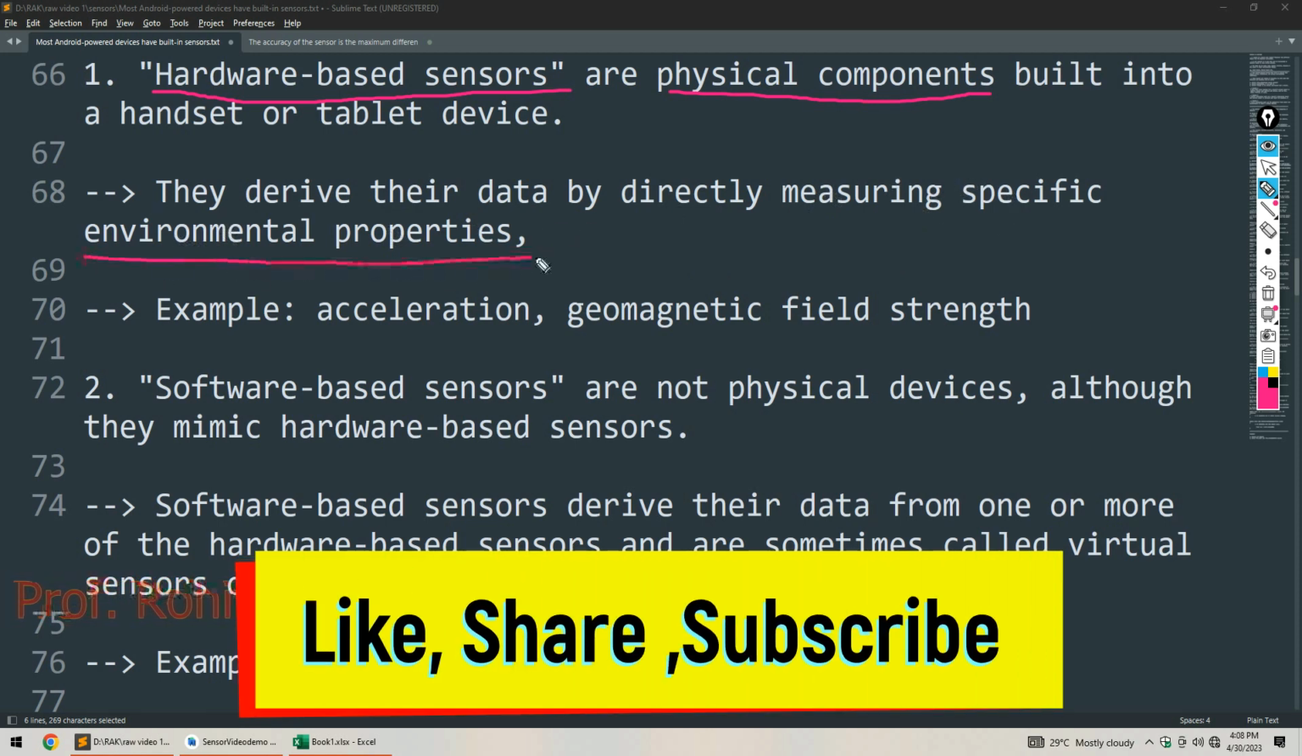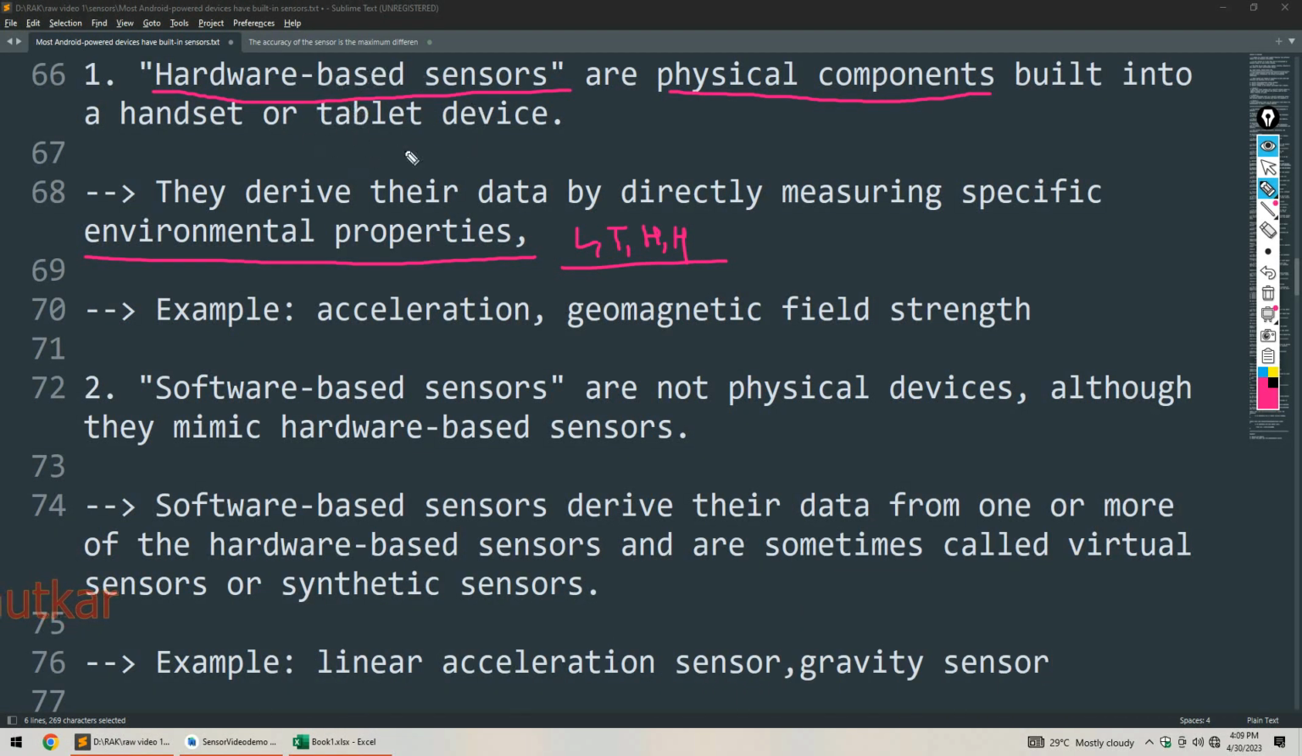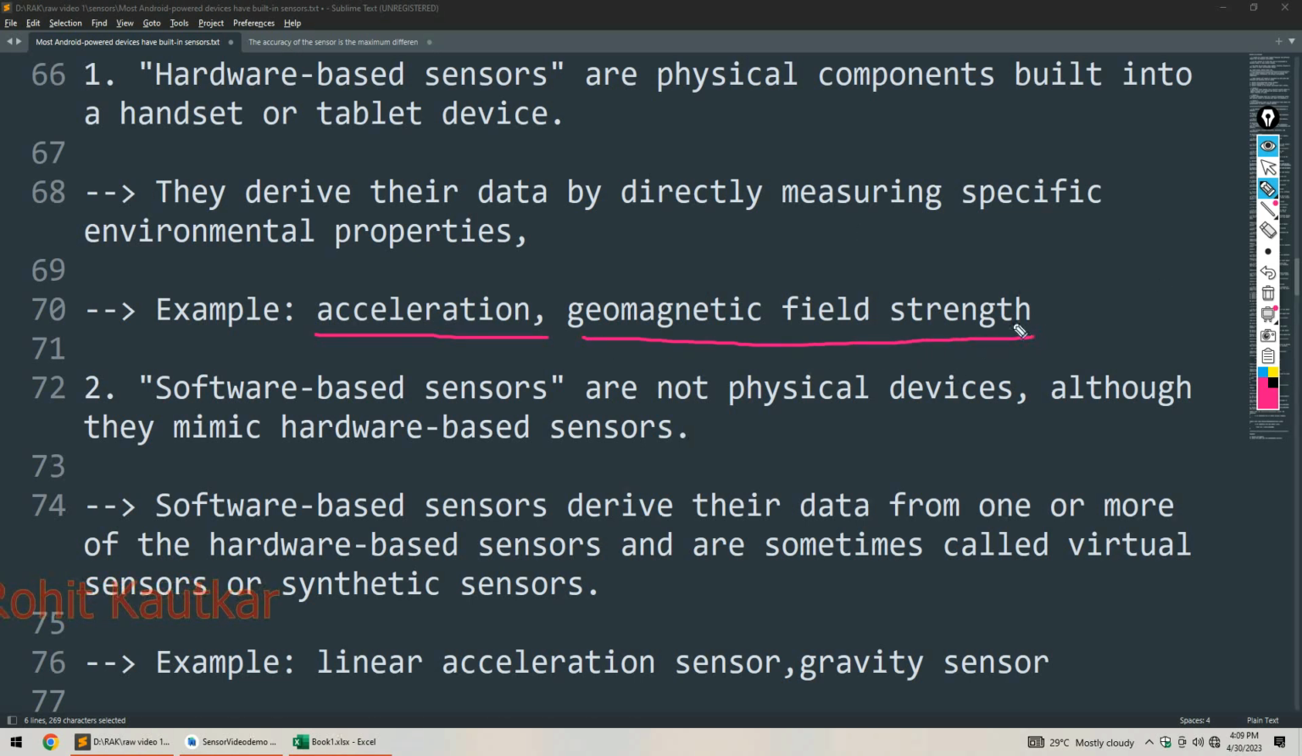We already told you about different environmental properties or things that a sensor can sense. So light may be there, temperature may be there, humidity may be there, heat may be there. So different properties can be directly sensed by these hardware components. That's why these are called hardware based sensors. Here, examples we have given are acceleration and geomagnetic field strength. These are examples of hardware based sensors.